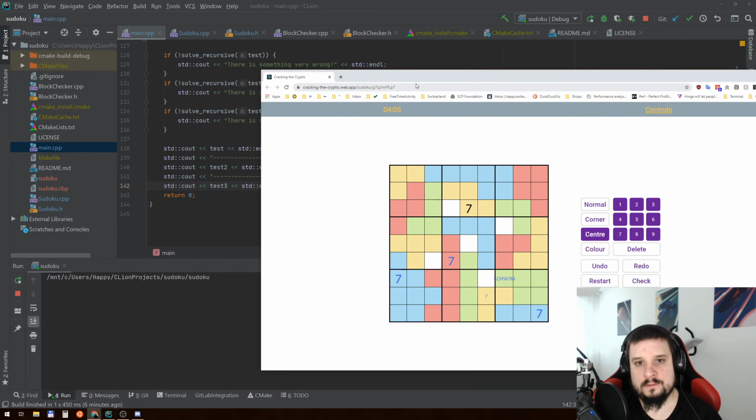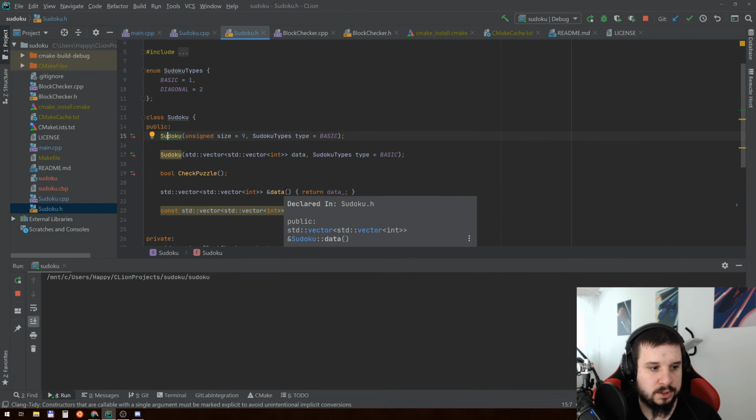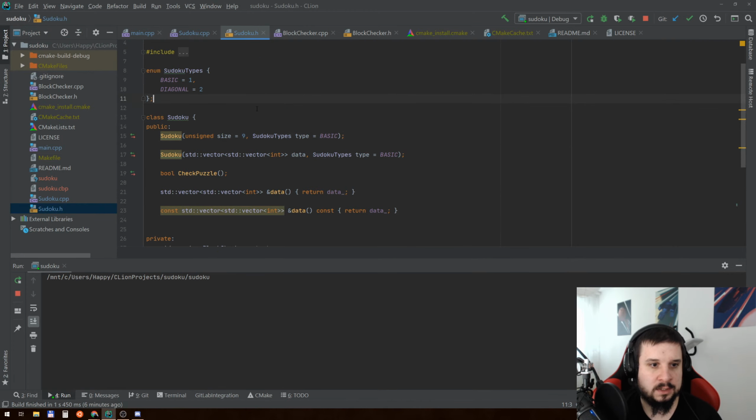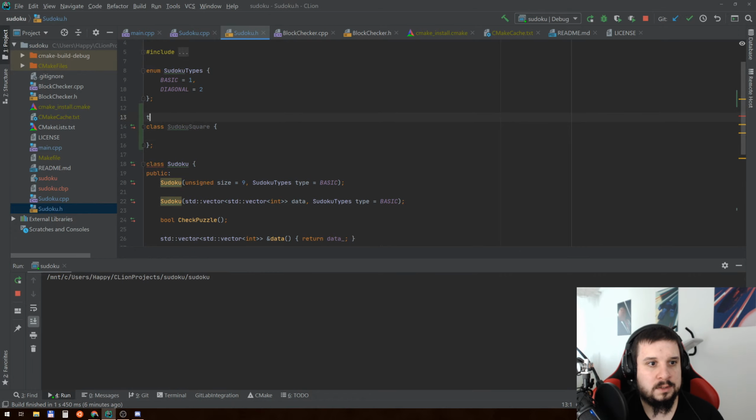Yes, okay, let's do it that way. So what do we need to change? We will need a new class, which will be, what do we call it? Square? Sudoku square. This one will be templated.